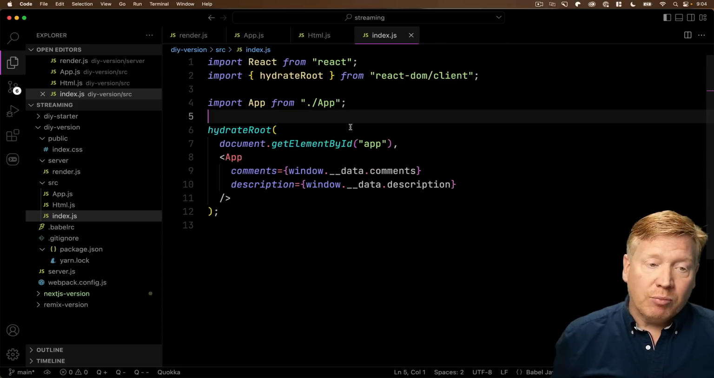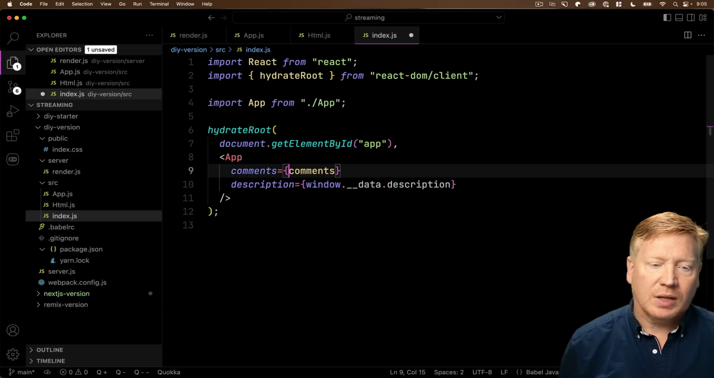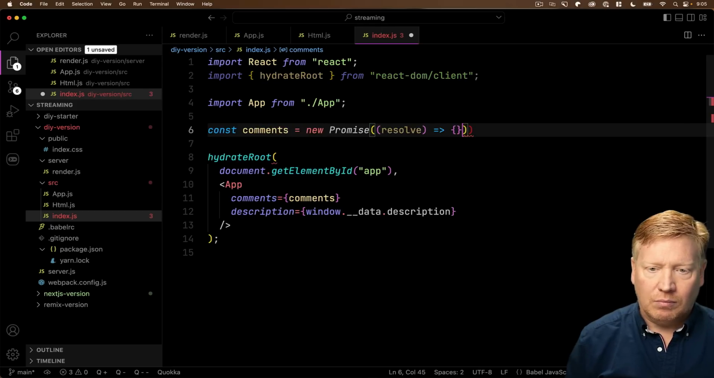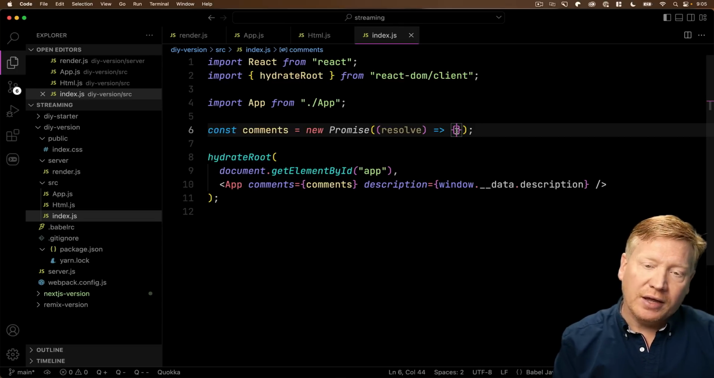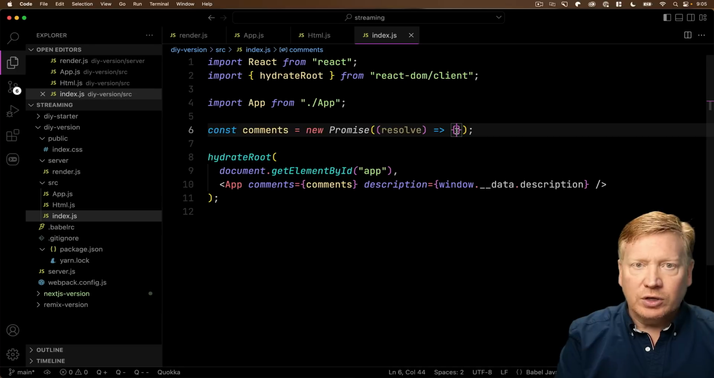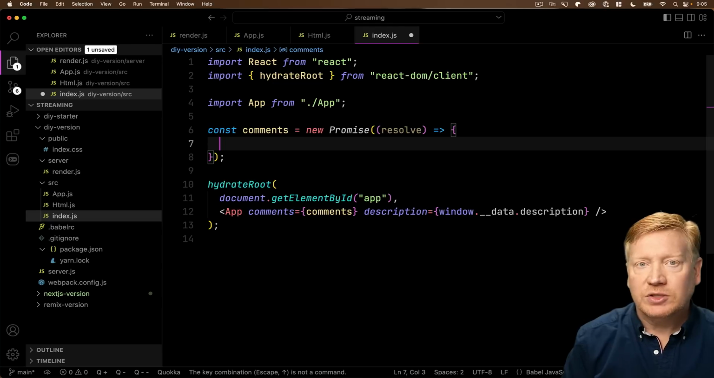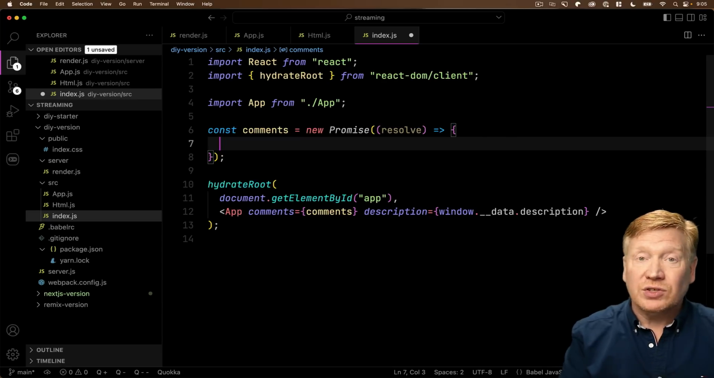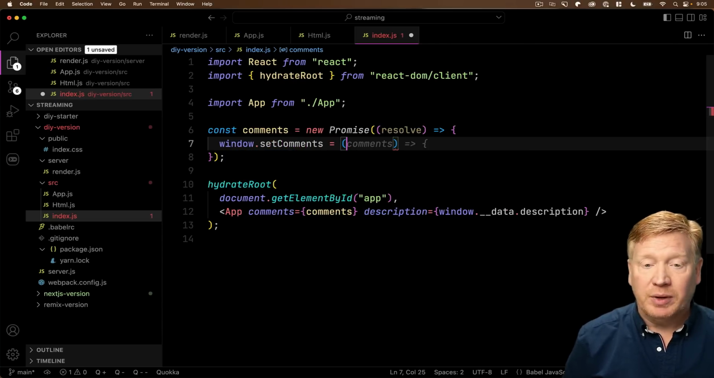Okay, so what we need to do is have a promise. That's the first thing we need to create. We need to have a comments promise. Cool, right? But this promise is never going to resolve. So we need a way for the server code to tell the client code, hey, I've got your data, resolve that promise. The way we can do that is create a new function on window that will resolve this promise with some data. So we give it some comments, and it's just going to resolve with those comments.